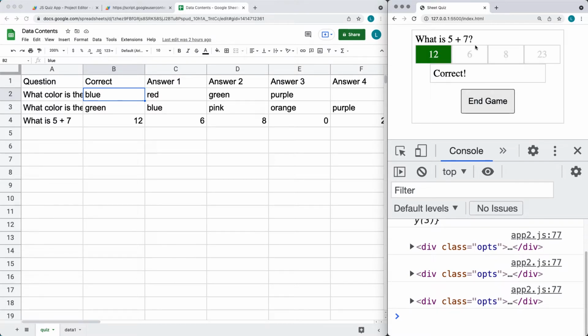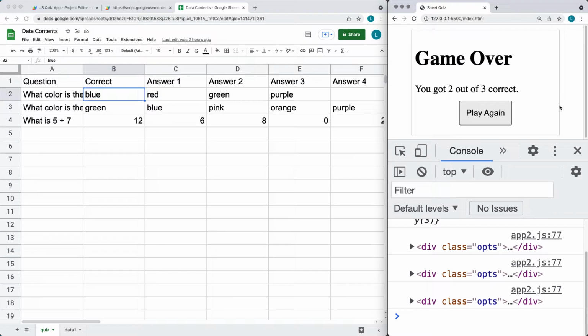And then we have an option. So the questions are done. We automatically, dynamically get the end game button because there's no more questions that are detected here. And we get a score of 2 out of 3.